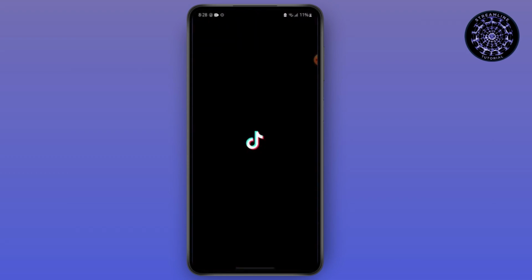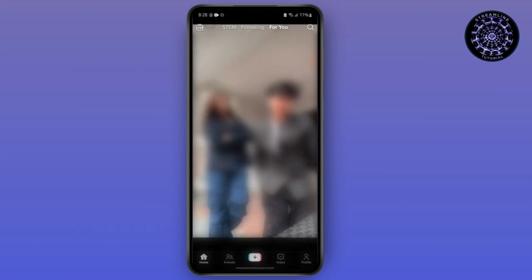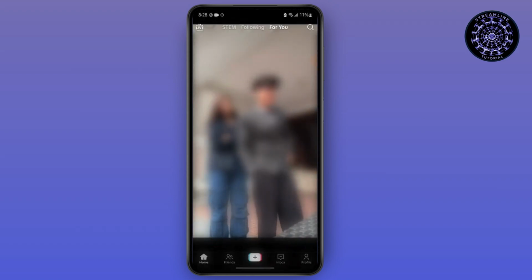First, launch your TikTok application. After that, in your home page, from your top left corner, go to the live section.